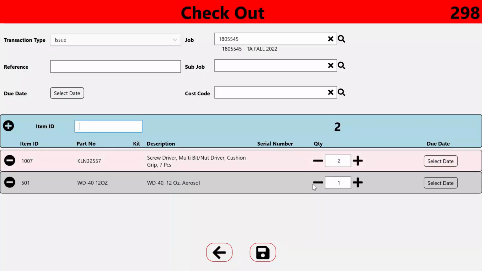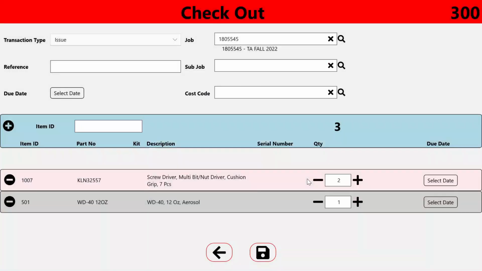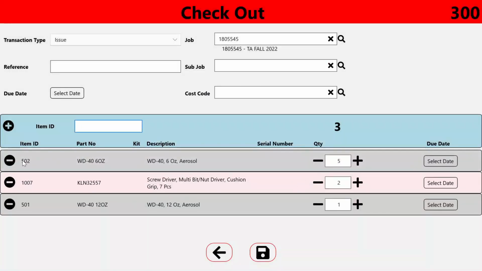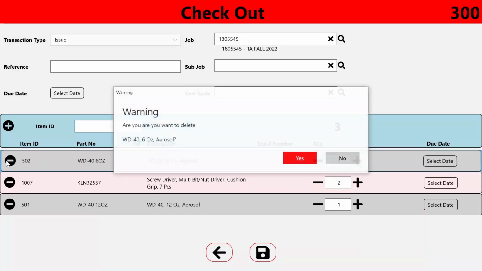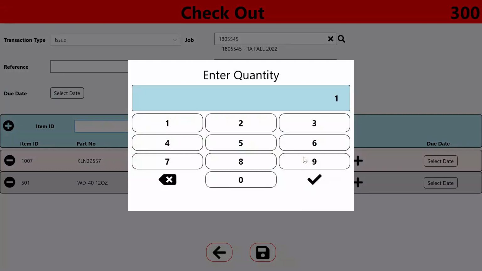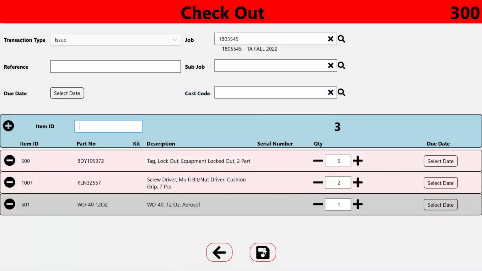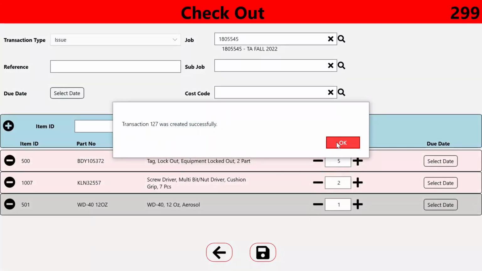And now I'm going to scan another item. But that's the wrong item. I wanted lockout tags. Click minus to the left of the row, and you can remove it from the transaction. You can scan the correct barcode, enter the correct quantity. Now we have the correct item, the lockout tag. Click Save, and our transaction is saved.